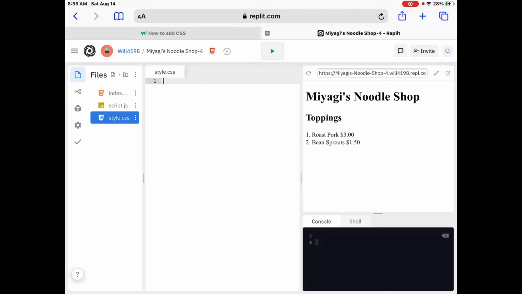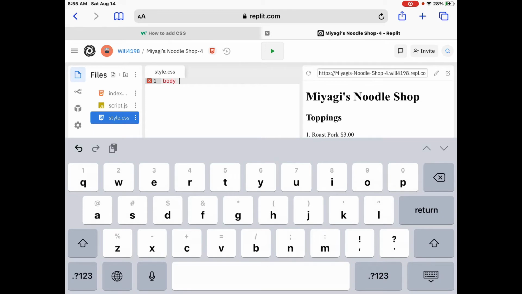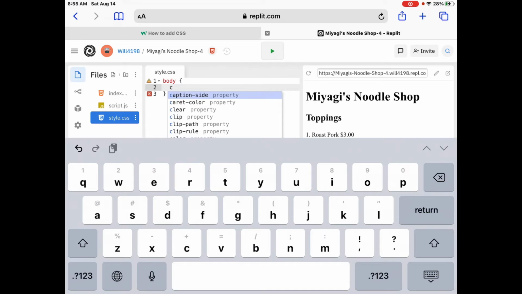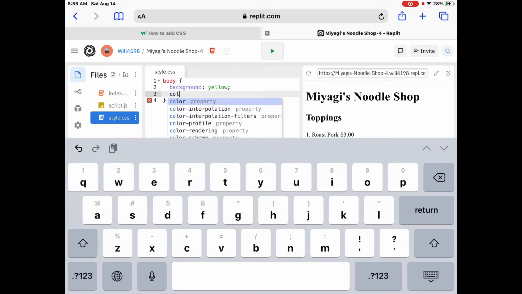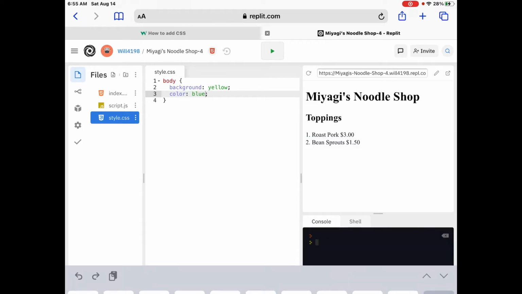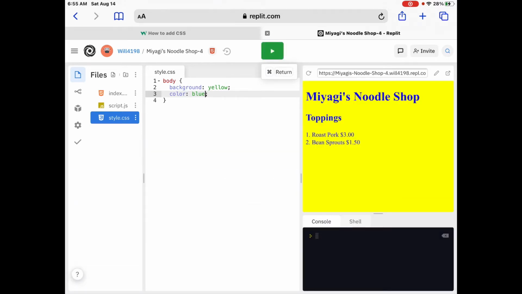I'm going to click on that, and we're going to just do the body like we did before, body space. We need the curly bracket, return, so we have that. And we're going to do background color, background property color, and we're going to say yellow. And let's hit return after that. That always has to have a semicolon. And then we're going to just say color for the font color, color property. And we're going to say blue because we want that to be blue. Okay, so let's run that. Boom, background is yellow and font color is blue.